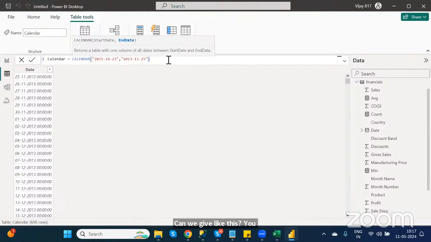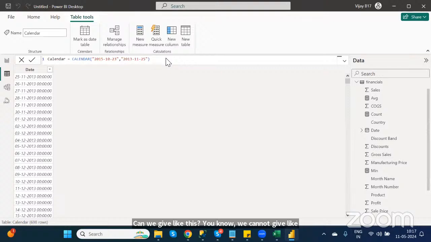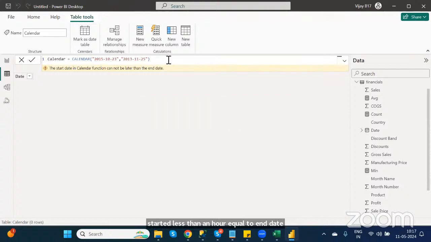No, we cannot give like this because it will throw an error. Because the start date must always be less than or equal to the end date. This is the condition. Start date always less than or equal to end date, otherwise it will throw an error. So see here, what will happen?